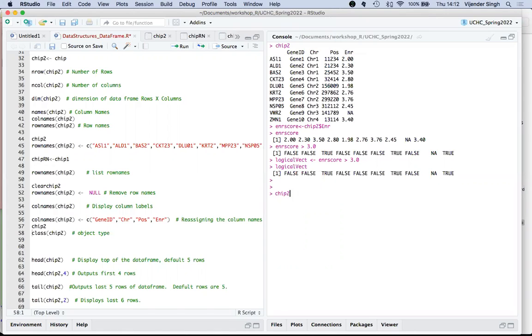So we can say chip 2 subset, and we're going to put columns. We can put a comma. So before the comma, we specify which rows we want, and after the comma is the columns we want. Since we want all the columns, the only thing we are subsetting is based on the rows. So we're going to put our information in the row set.